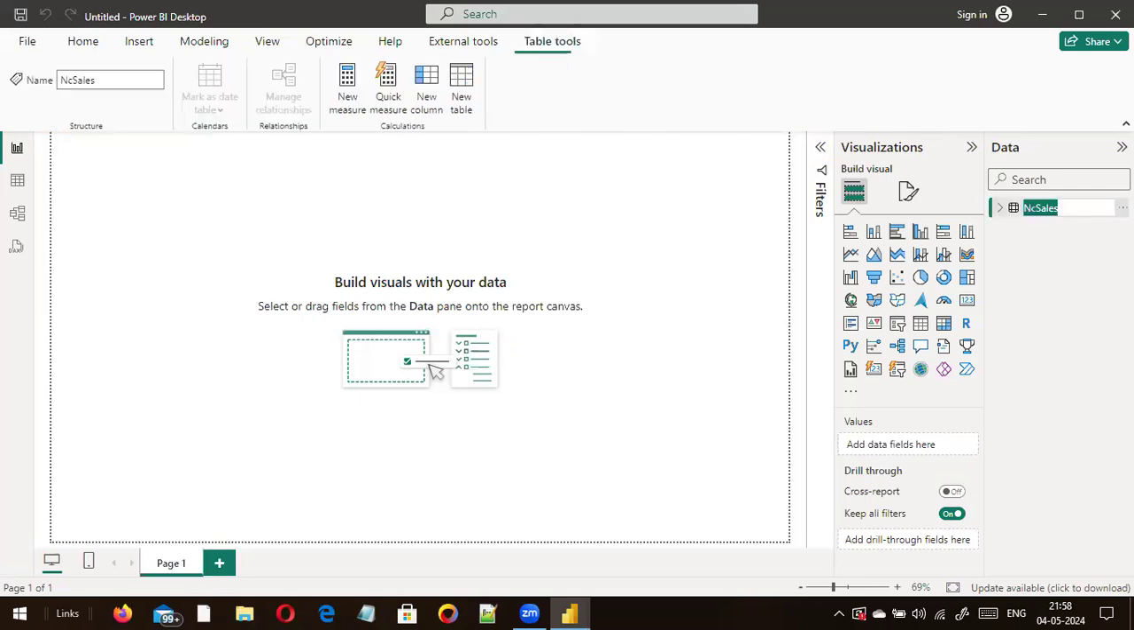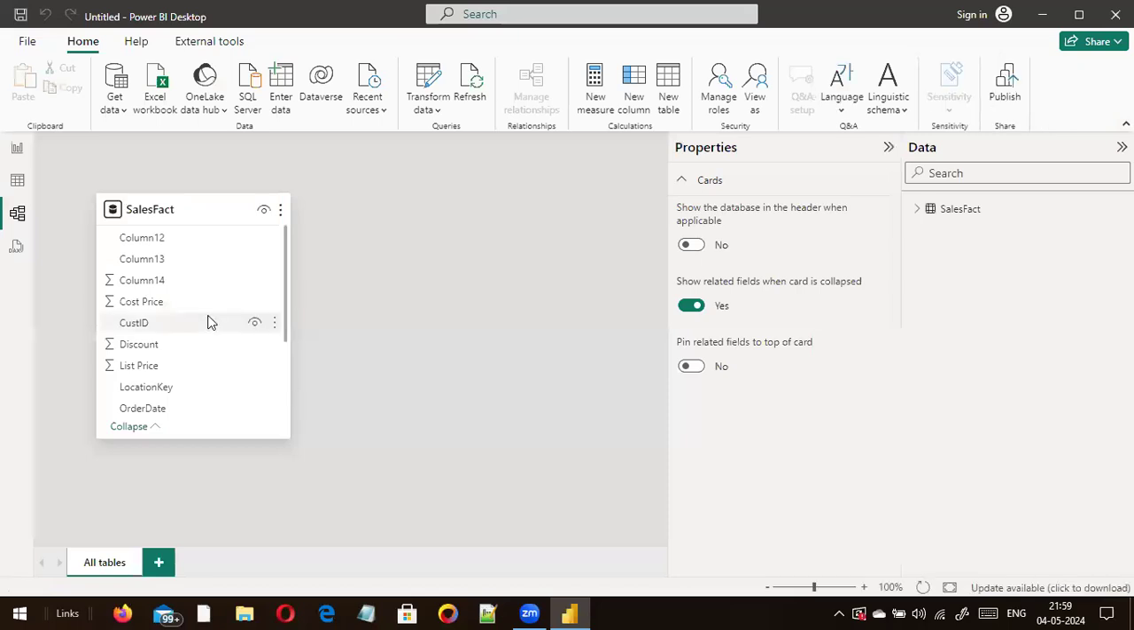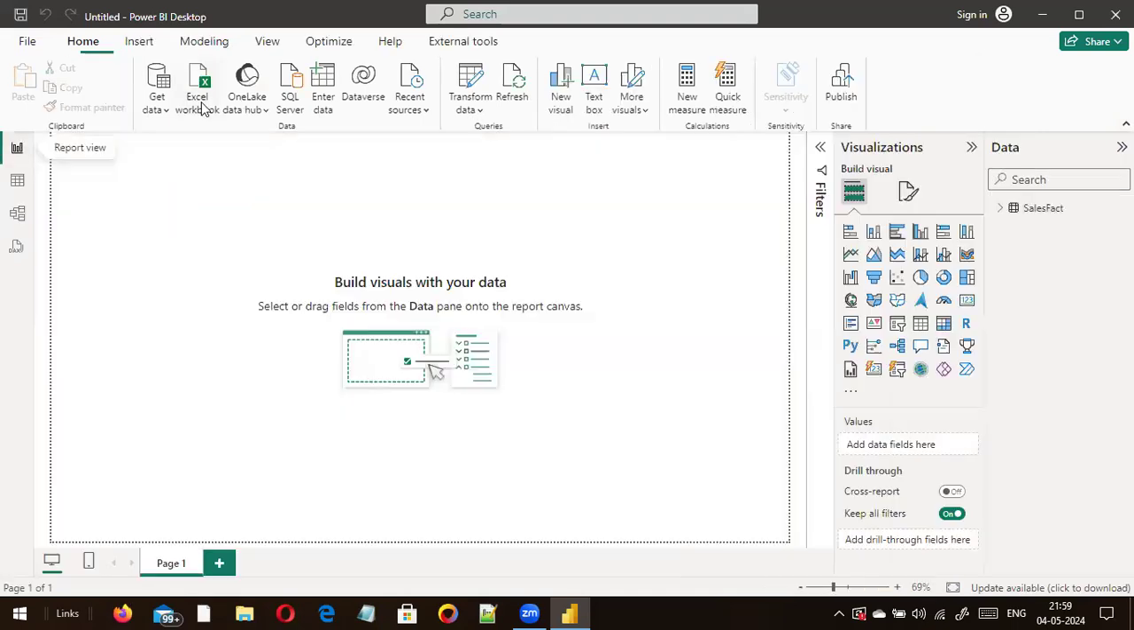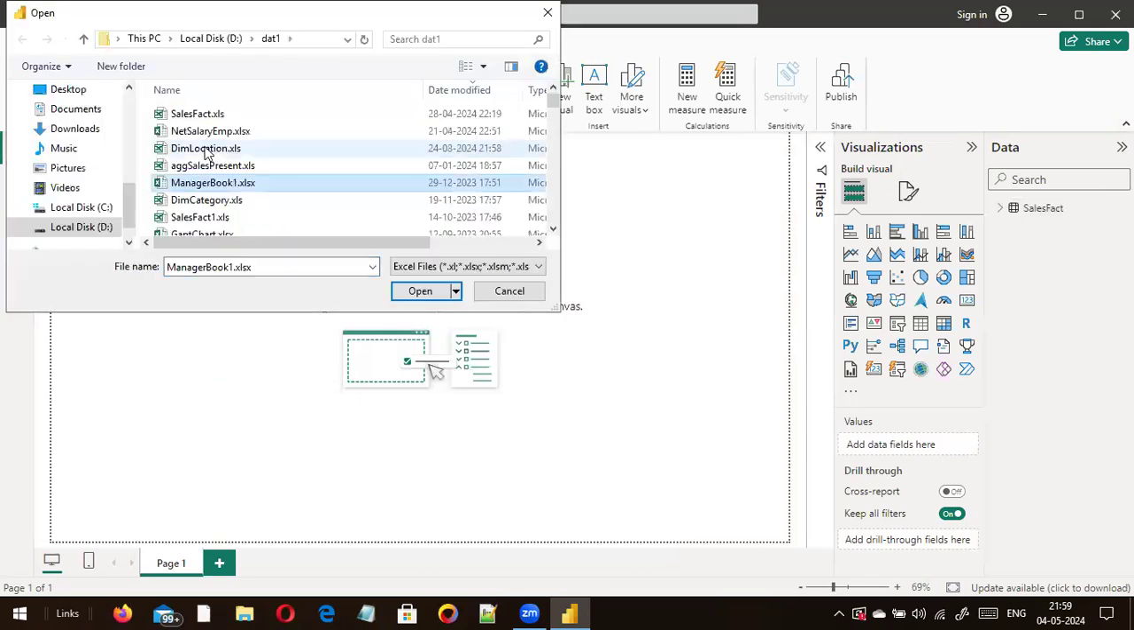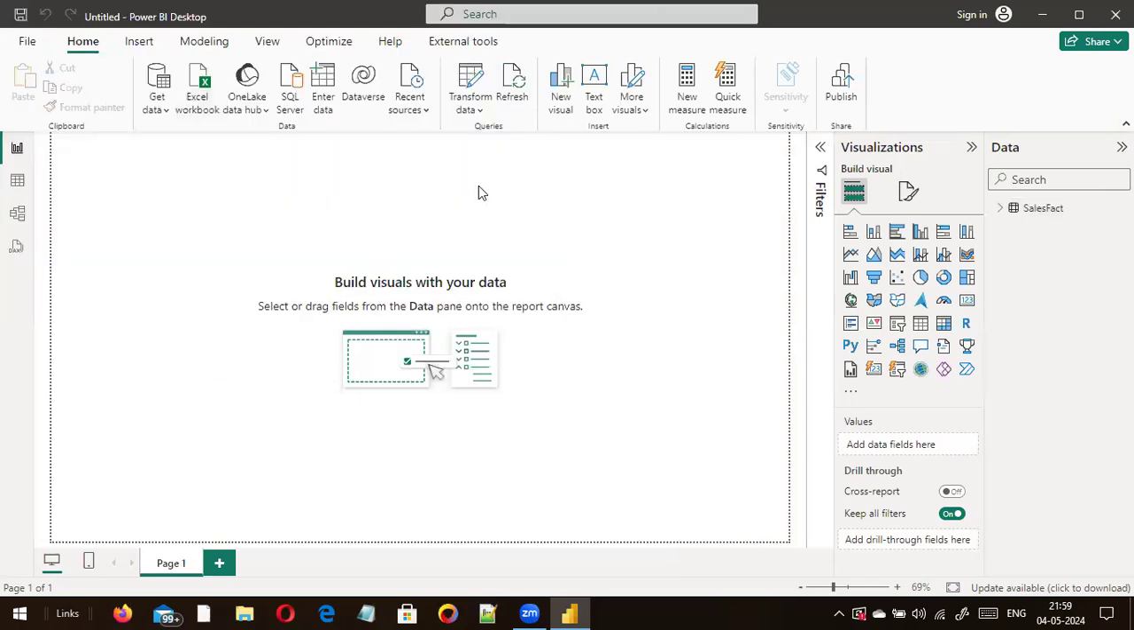NC sales, I just rename it as sales fact for the sake of clarity. We are done. So next, I just click on the model view. In the model view, we can see the sales fact table, all the columns, everything, you can see it here also. And the next one, I just load the location dimension table, the Excel file.